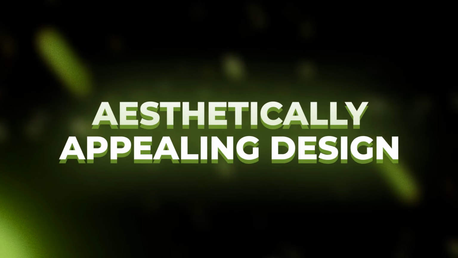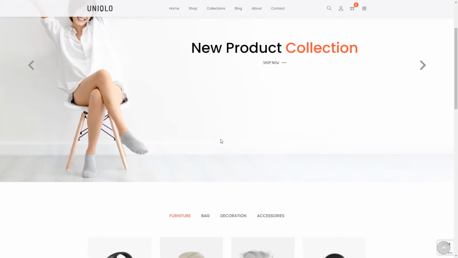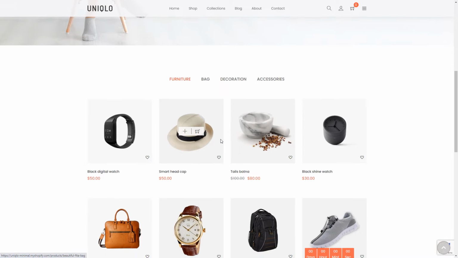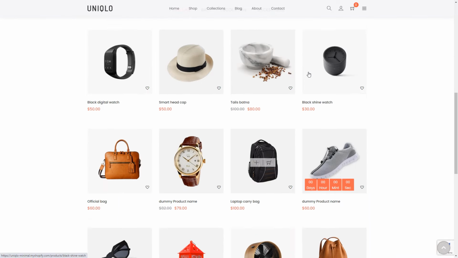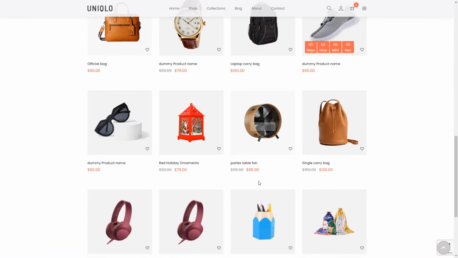Aesthetically appealing design. Looks matter, my friend. Keep things simple and functional for your dropshipping store. A clean and minimalist design often works like magic to convert potential customers. Look for themes with the basics, like a featured product section, a way to show off sales, a clear shopping cart icon, and easy navigation.